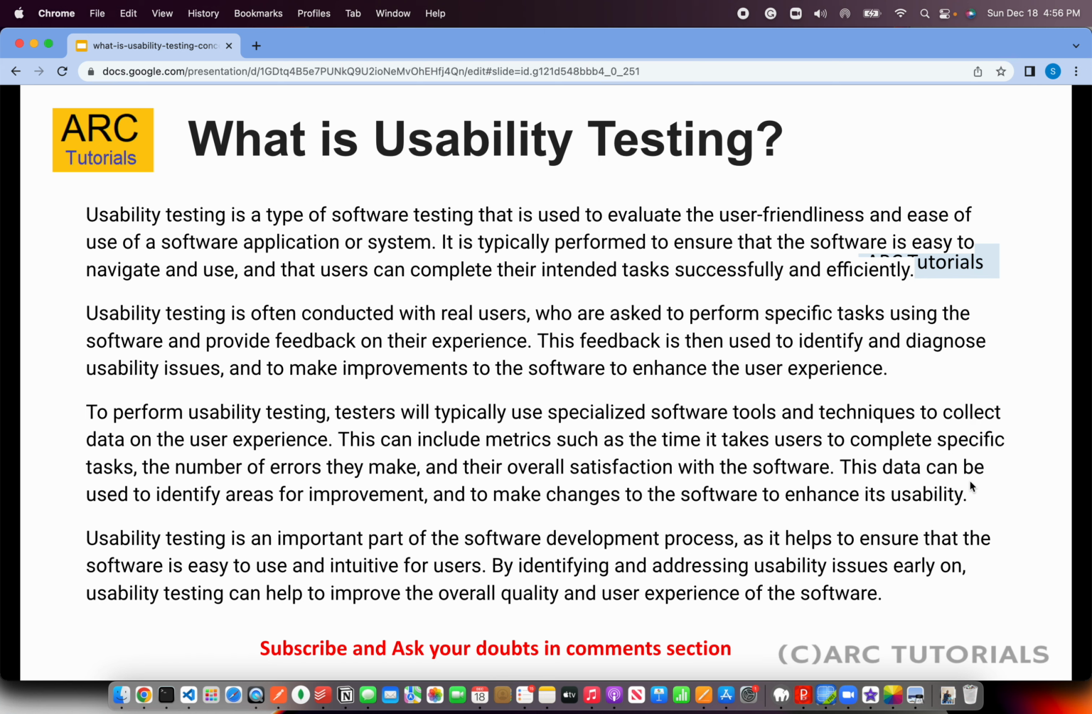So the basics first. What is usability testing? Usability testing is a type of software testing that is used to evaluate the user friendliness and ease of using a software application or system. In simple terms, think of it that way. Is your software user friendly?